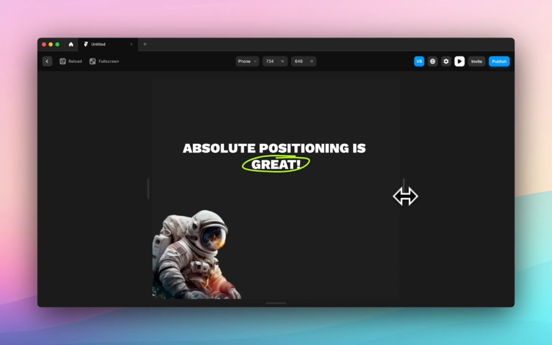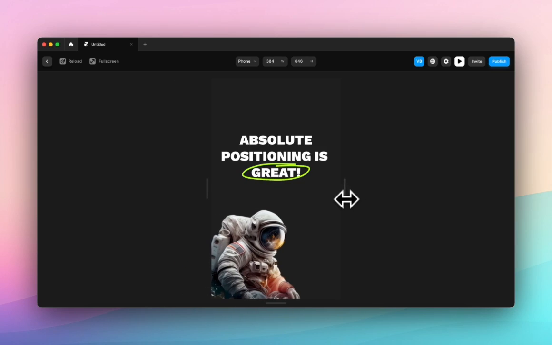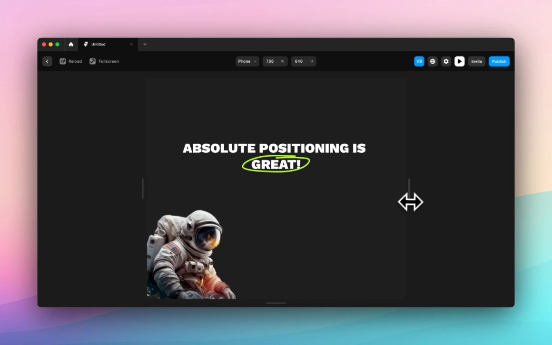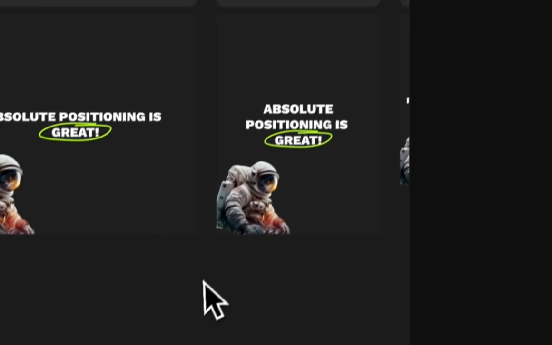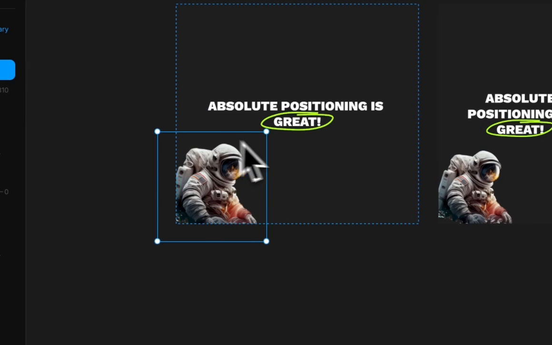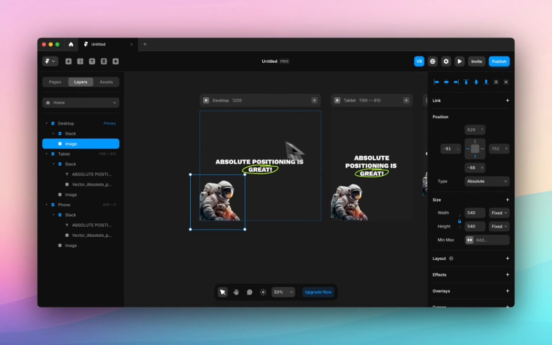I haven't used any relative positioning. It's all pinned to that bottom left corner, and the text stays where I want it with that ring around it. So you can see absolute positioning is super flexible. You can choose where things get pinned to in relation to the parent frame they're in, and that's how you kind of control its position.